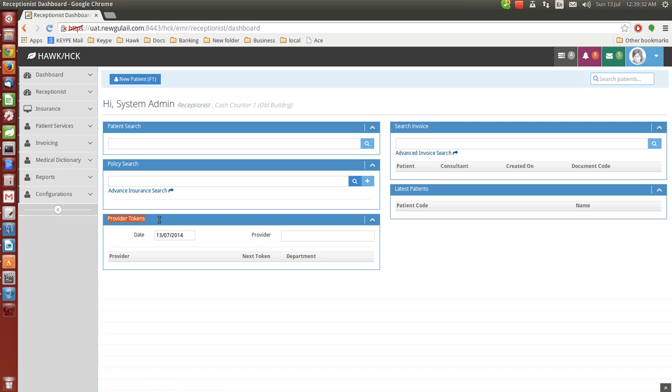And token numbers is like a listing of token numbers which are currently running for this date. If you are searching for a particular provider name, that also is fine. You can see that particular provider's detail.